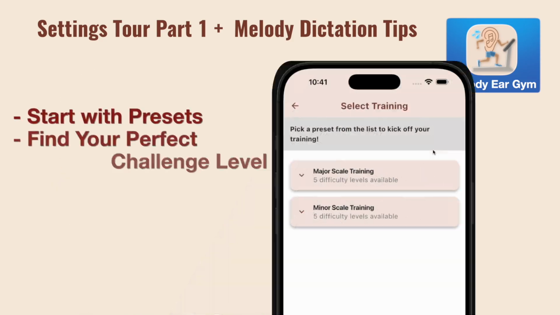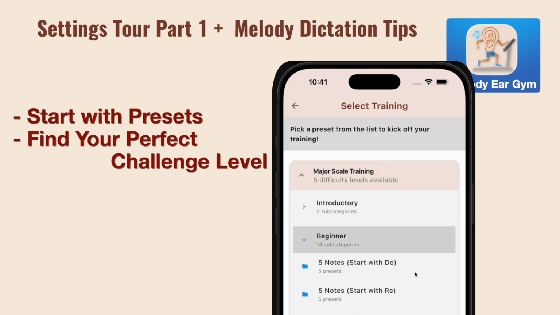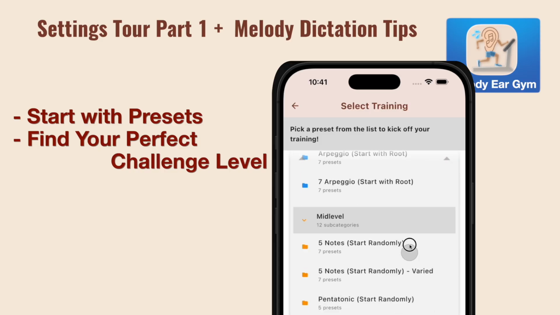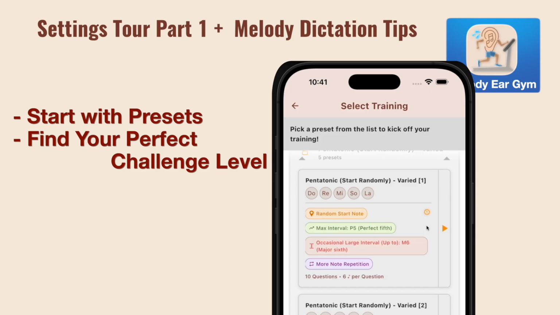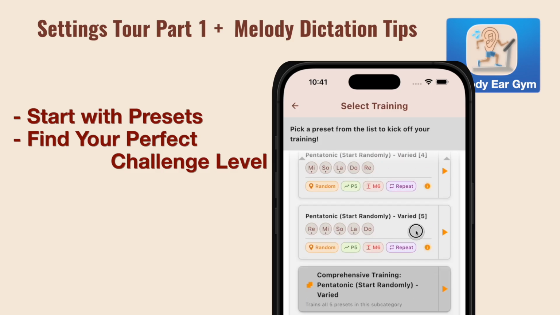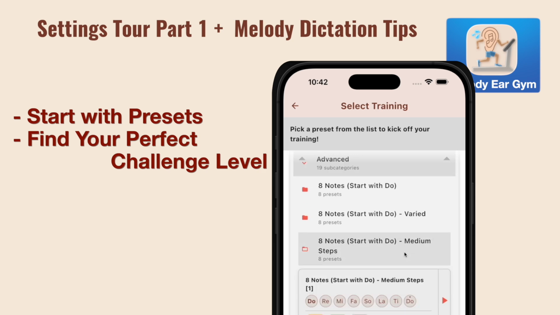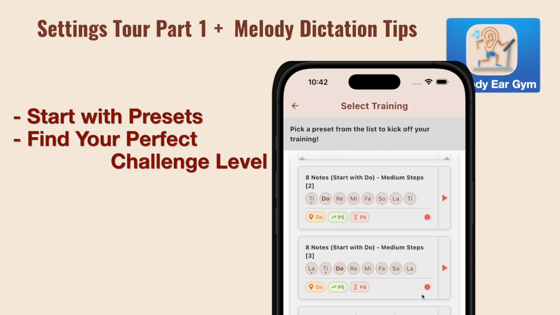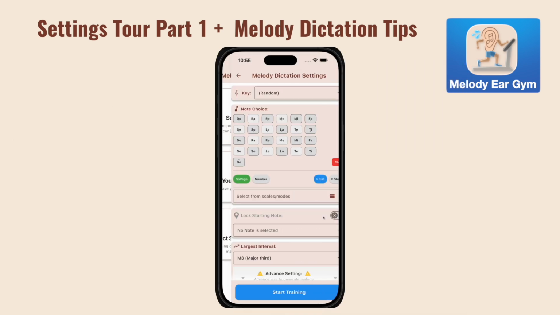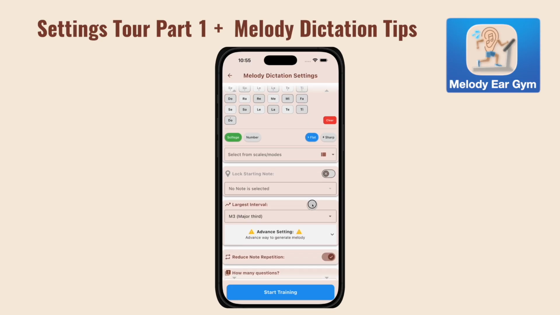The app comes with lots of pre-made training presets, and I really recommend starting with those. Spend a little time finding the level that challenges you but doesn't overwhelm you. But if none of the presets feel quite right, or you're curious about what makes some levels harder than others, this settings page lets you customize everything.